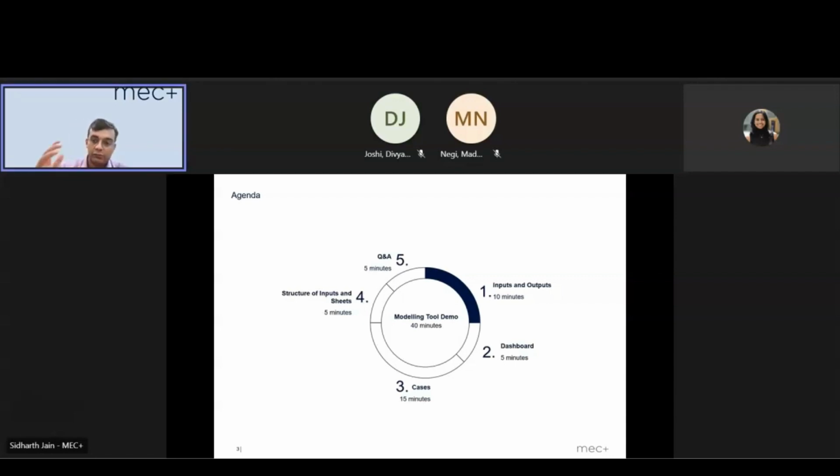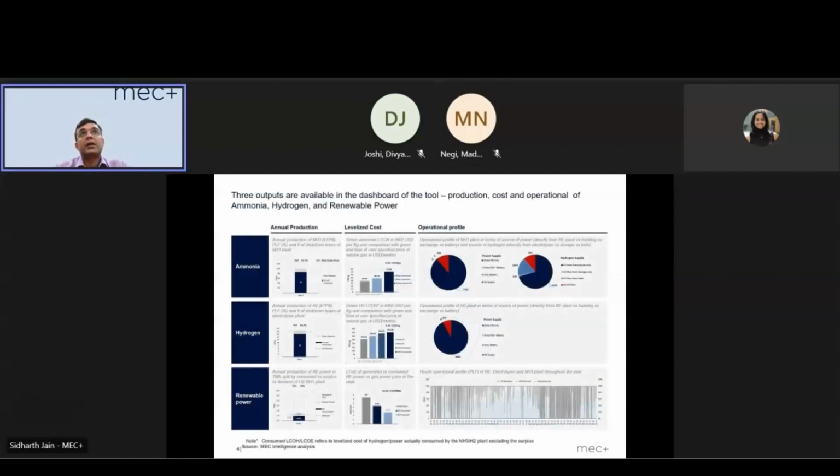And then I will take you through the background of all the sheets that are there so that you can see how the inputs are gathered, how you can change them, and how do they then come into the final cost calculation. So to start with, this is how the dashboard's outputs look like.